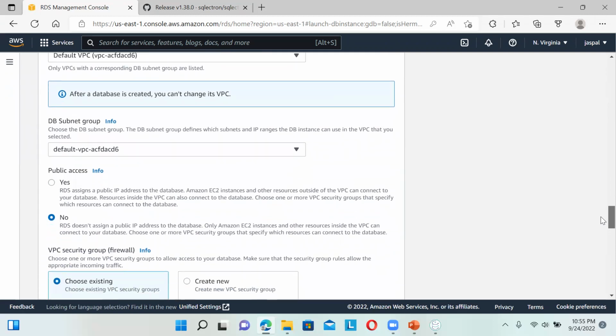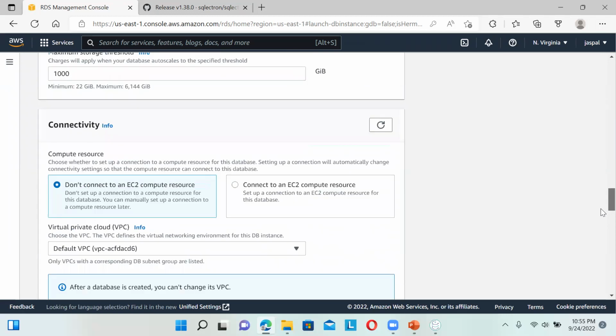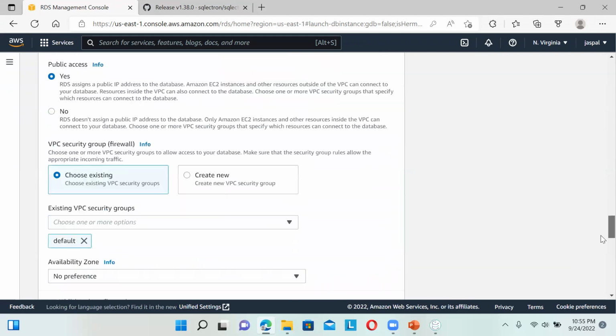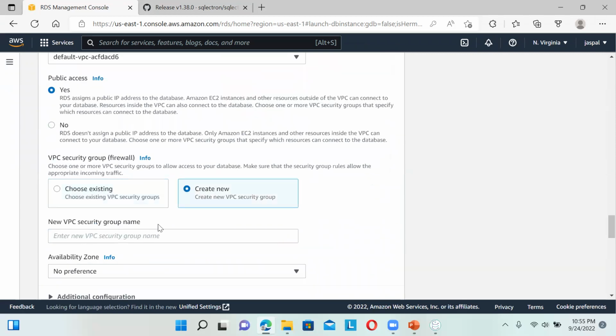We can change the VPC and subnet, and make sure you make it public over here. If you don't make it public facing, then you won't be able to access your database. So remember this point. And for security group, you can just type it over here, my security RDS.